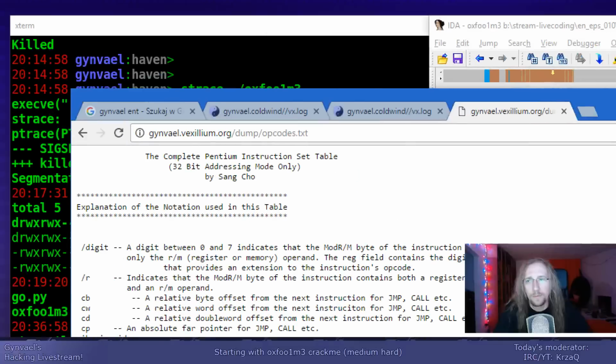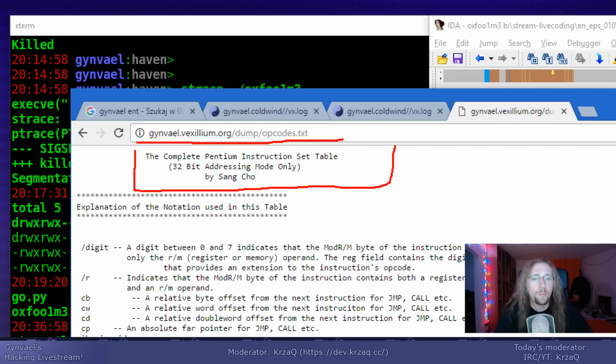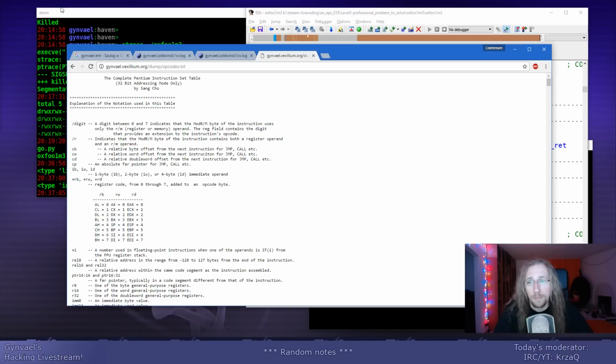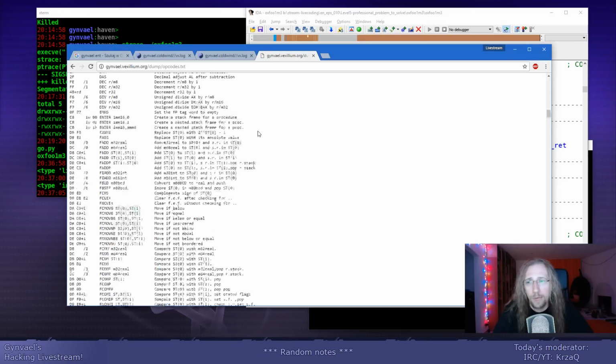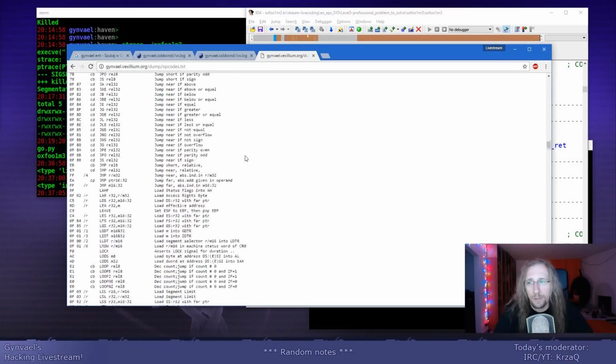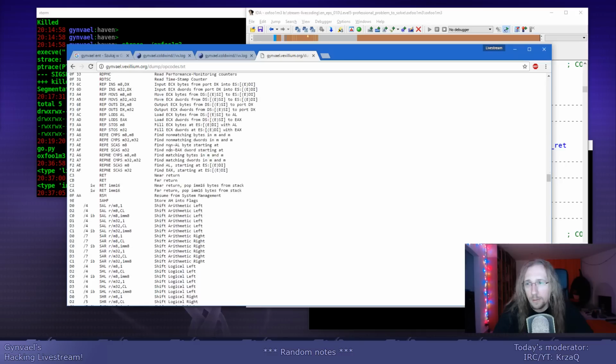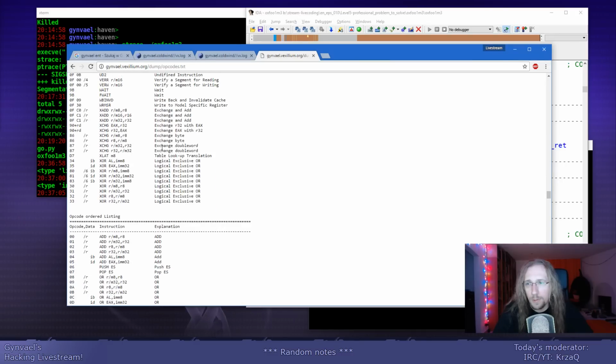Yeah, this is the address, like Genvale Vexillium org dump /opcodes.txt. That's just a mirror with us. It's a list of opcodes and instructions for x86, just the basic ones, done by this person, which is really awesome. And I'm going to look for how XOR is encoded. Where is XOR? Here, it's here.